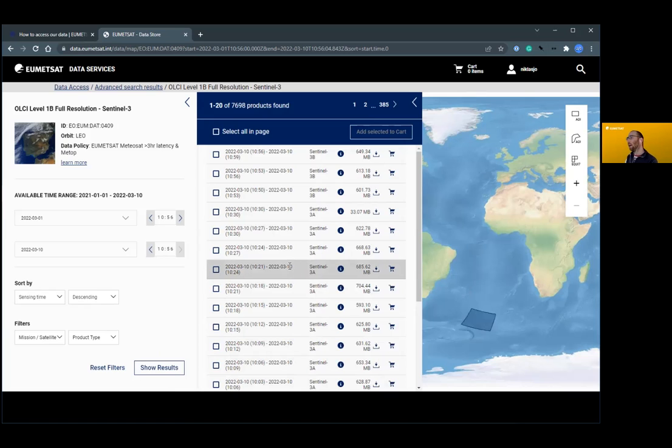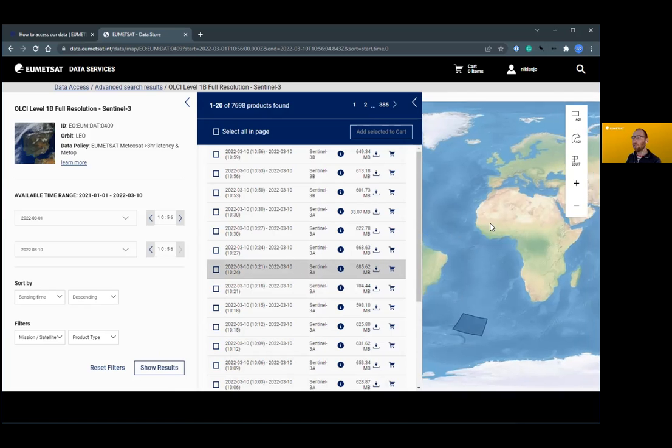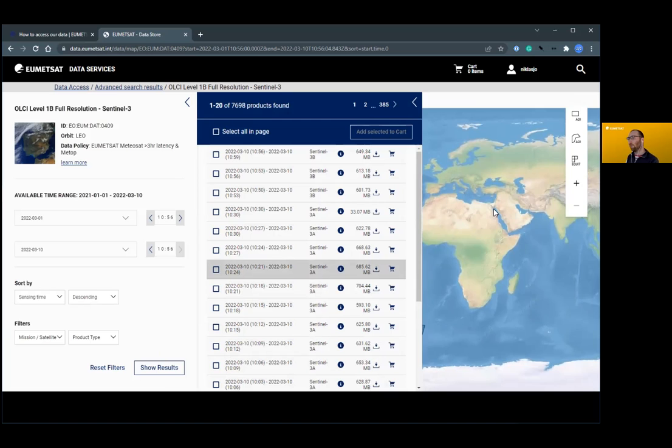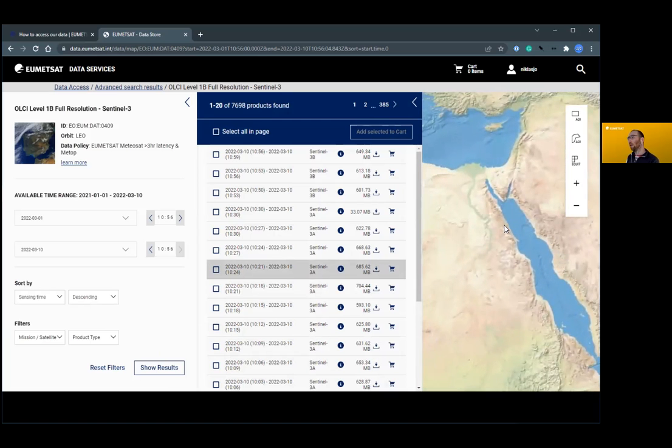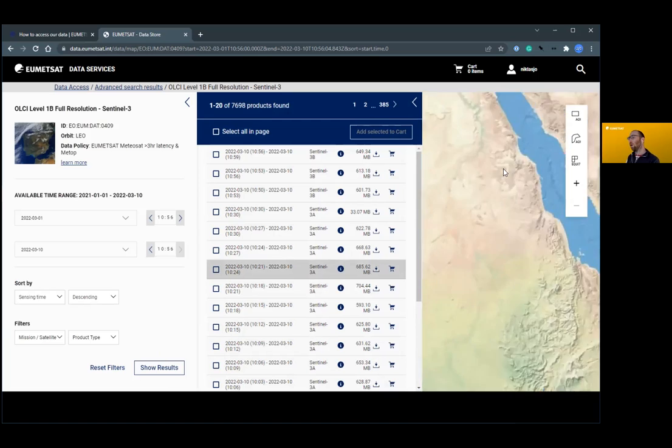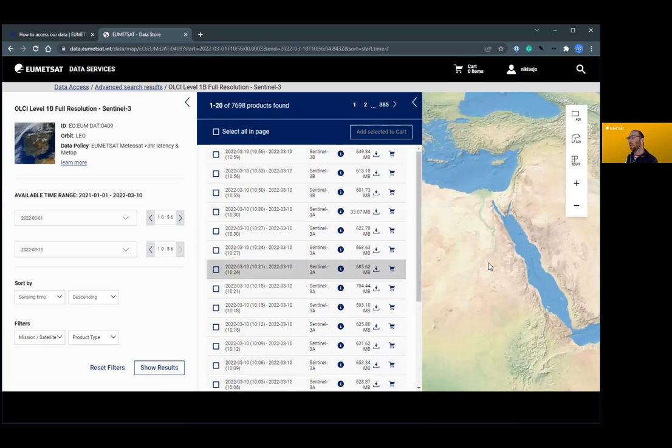So when we want to check a specific location, for example, a specific area of interest, we can zoom in and out on this map and use some ways of filtering data and reduce the number of products we can see here to get just the products that are interesting for us.